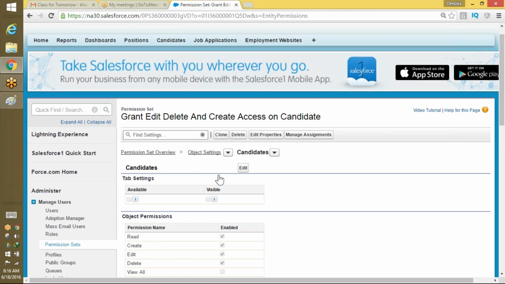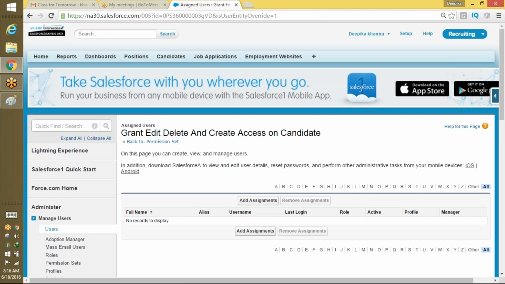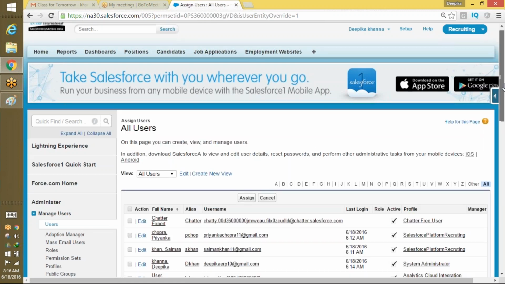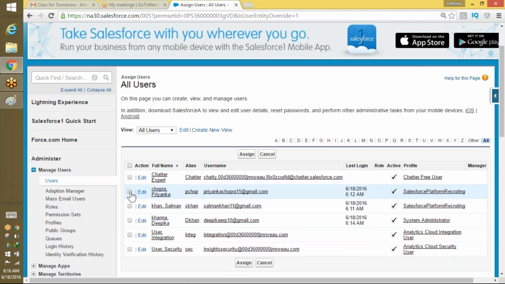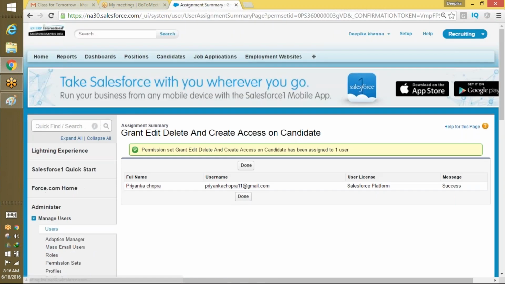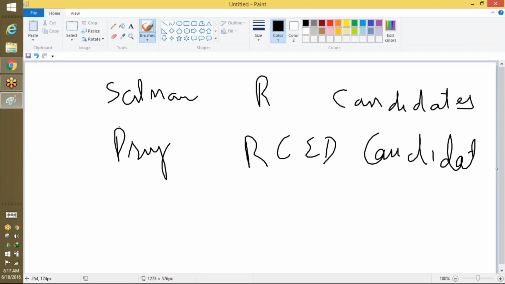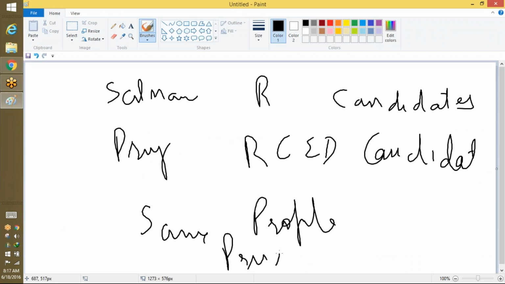But to whom should I give this permission set? I'm going to give this permission set to only one person, that's Priyanka. So I'm going to give her this permission set and go ahead and hit the assign button. Now both of these people have the same profile, but Priyanka has the additional permission set.